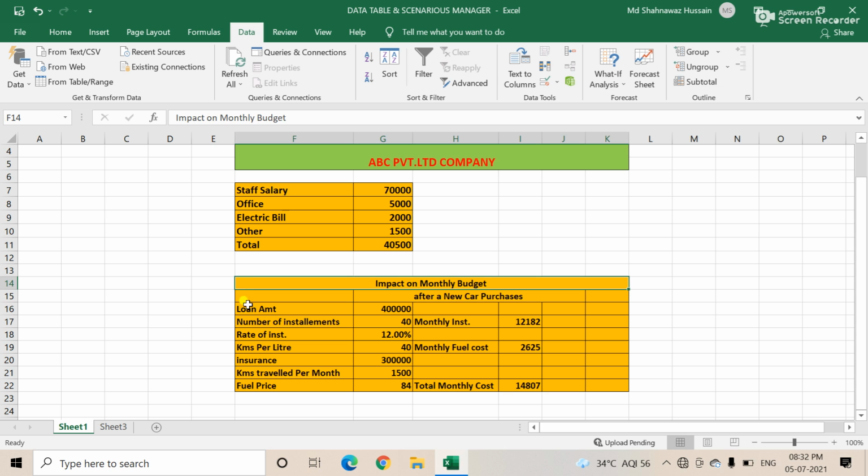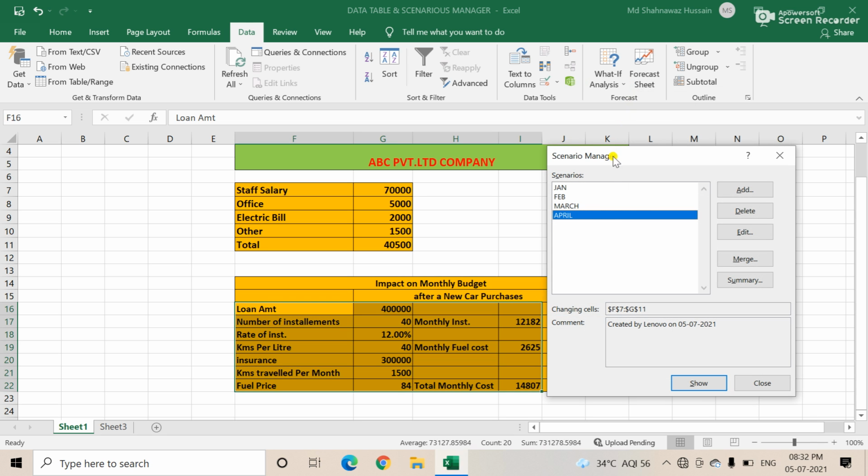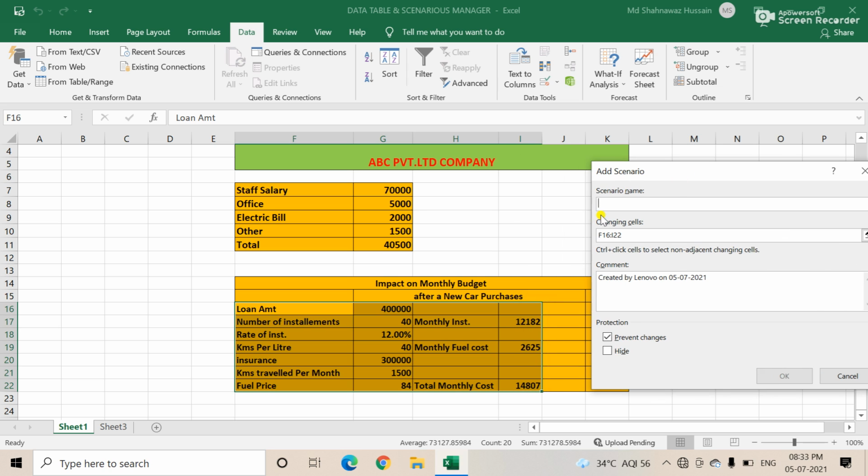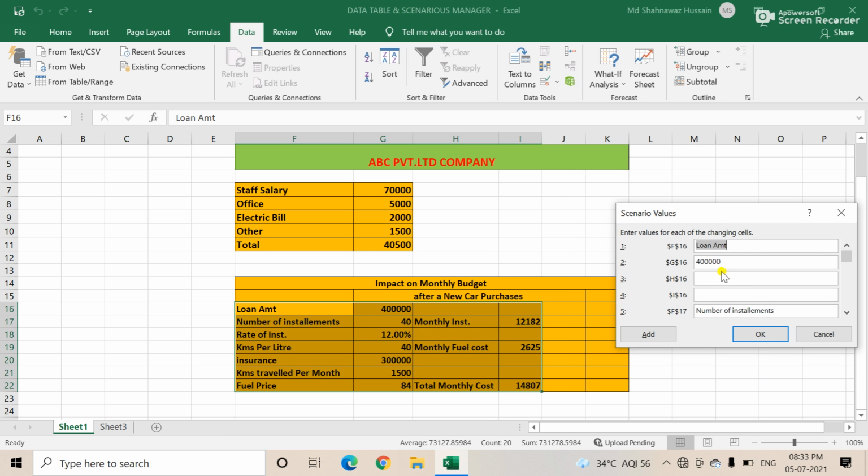So first, like the previous one, you select. Okay, the second example I am showing you: click scenario managers, and the rest you delete like this. To the previous one I am going to add one more thing. Suppose in the month of January, it is okay, and the loan amount is here. Okay, this is the loan amount. And the next is the number of installments. Suppose I am increasing the loan amount to 45.